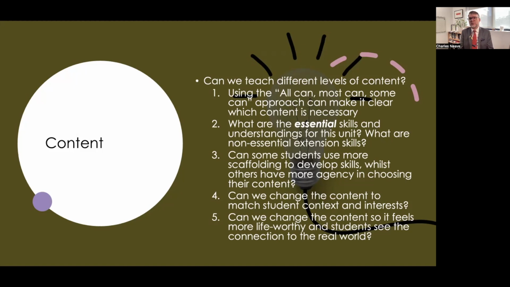What are the essential skills and understandings for this unit, and what are the non-essential, perhaps extension skills that you could look at? Can some students use more scaffolding to develop these skills whilst others have more agency in choosing their content, for example? So that is linking process and content together, but it might be that you've got certain students in your classroom where you're saying, I need you to do this task, and other students in their classroom where you're saying, actually, you've got a choice.